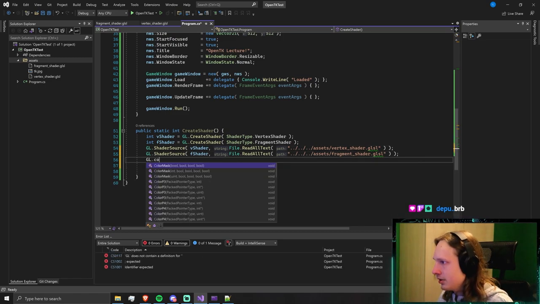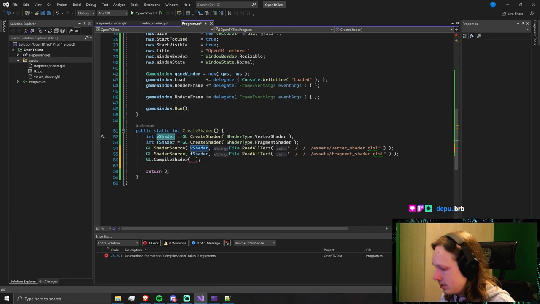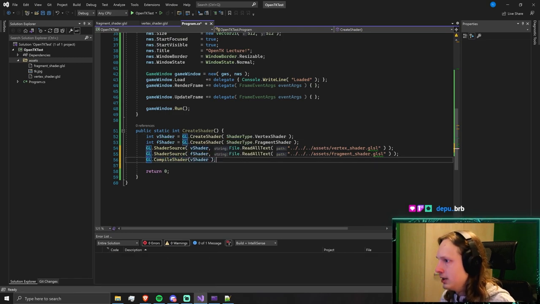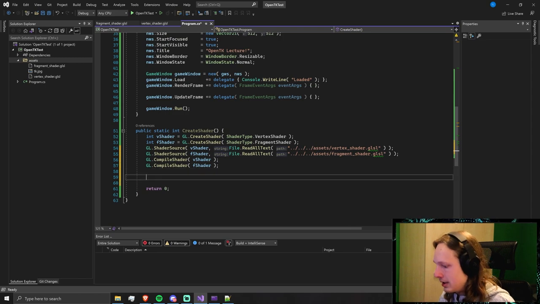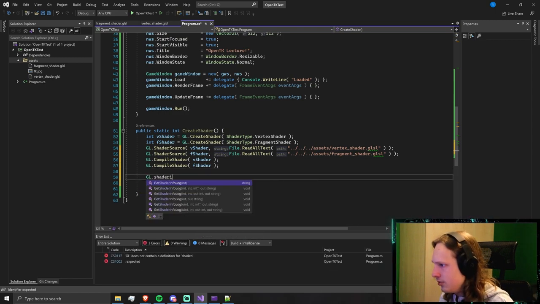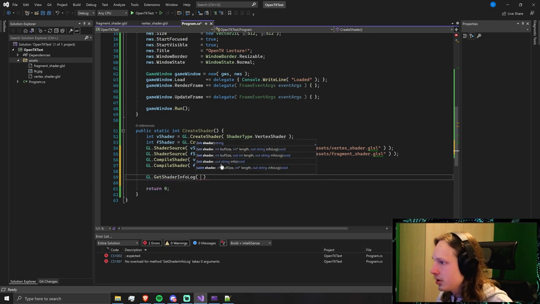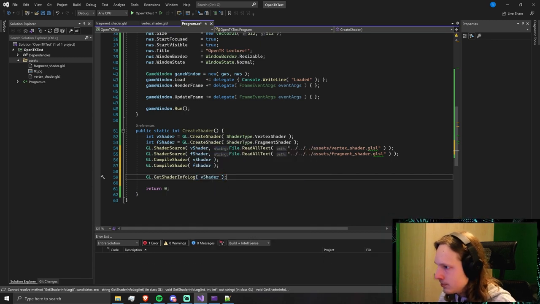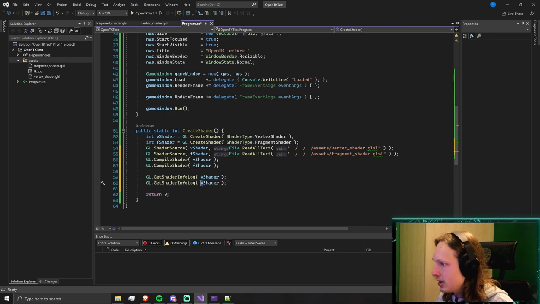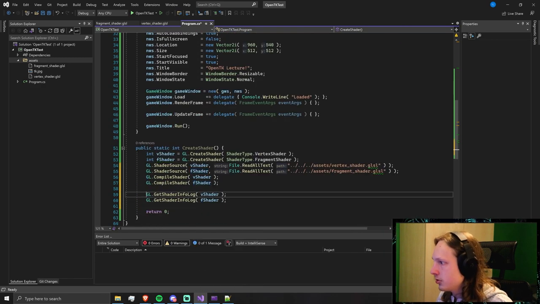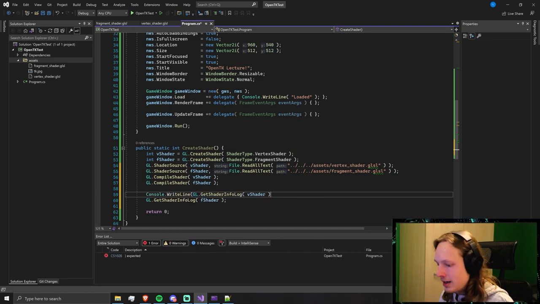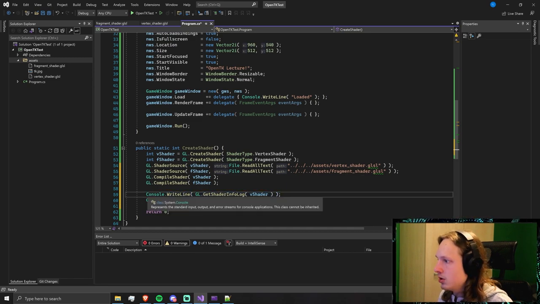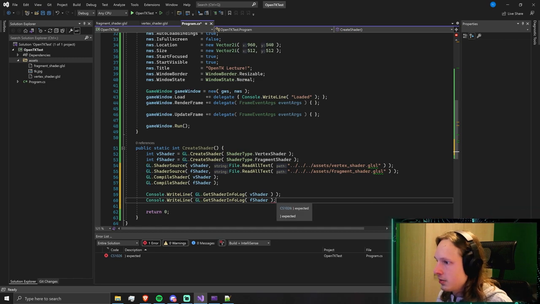Then we need to do gl.CompileShader, which also requires this index, so it knows which shader to compile, for both the vertex shader and the fragment shader. Then we can even get gl.GetShaderInfoLog, which will return a string based on which shader you input. So we can get the V shader and the F shader, and both we can just directly log to the console with Console.WriteLine. Now if anything goes wrong when compiling these shaders, it will be output to the console, which is very handy.